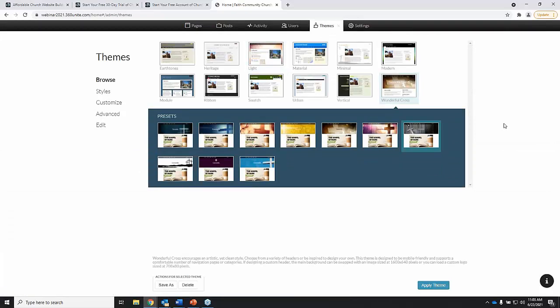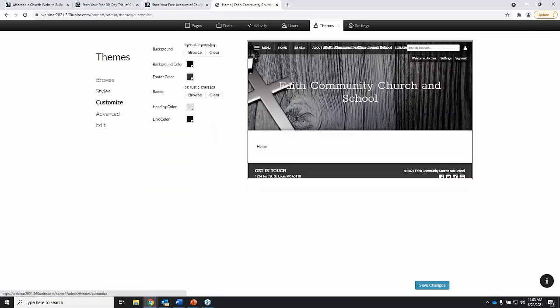All right, so next let's look at the customize section. As I mentioned earlier, different themes offer different customization options here in Church360 Unite. So right now we're looking at the wonderful cross theme, and we're looking at the different options we have here.